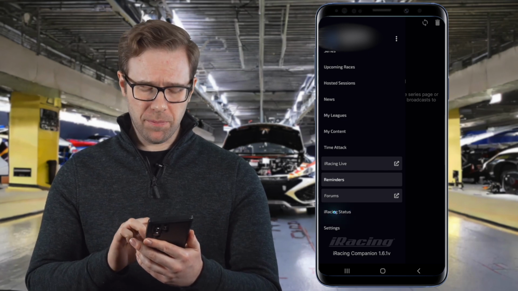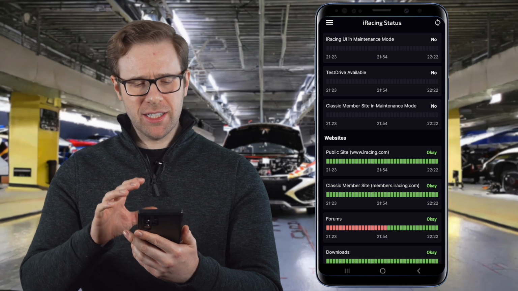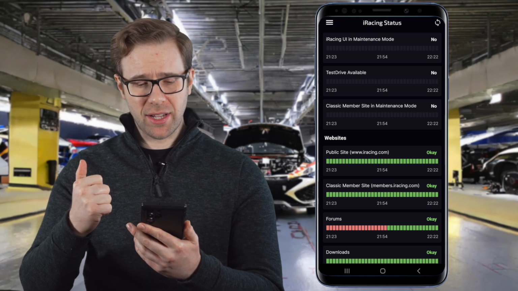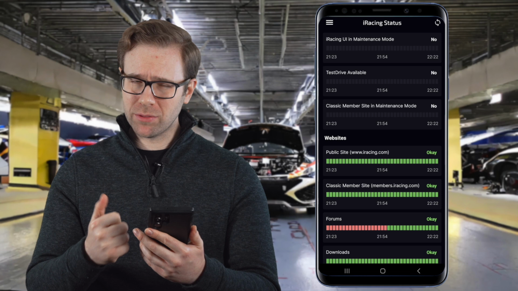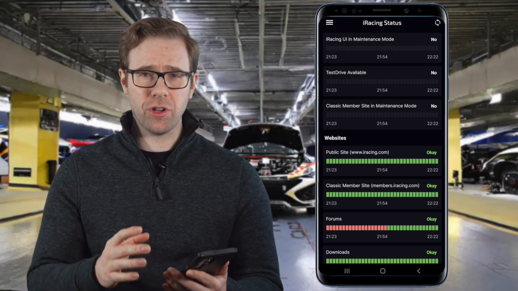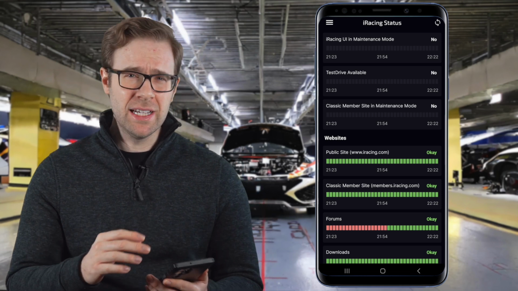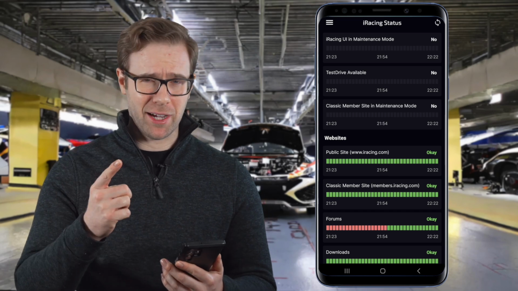This bit is really useful. So if you click on iRacing status, this basically gives you a breakdown of whether the user interface is in maintenance mode. So you can know if you can get on or not. That's really useful when they're doing a development update. So you can see whether it's back online, whether you can get back on track.